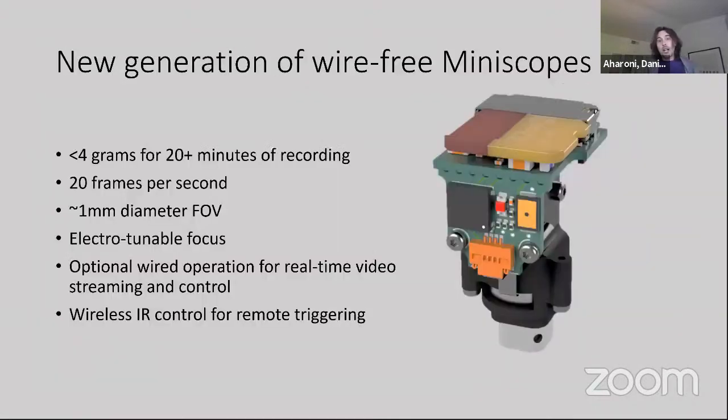And we're just finishing up our newer generation, which should be shared very soon, which is built on the version 4 platform. So a larger field of view, electro-tunable lens, should be a bit lighter for extended recording, and can be wirelessly triggered. So it has this little IR sensor, and with a remote control or a little device, you can mount this on a heavy animal and then trigger it to record and stop recording.